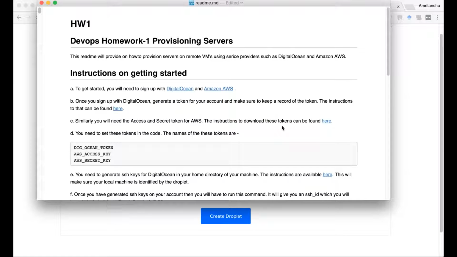Today I'm going to talk about how to provision servers such as DigitalOcean and Amazon AWS and configure some packages using Ansible. To get started, you will need to sign up with DigitalOcean and Amazon AWS. Once you sign up with DigitalOcean, you have to generate a token for your account and make sure you keep a record of that token.